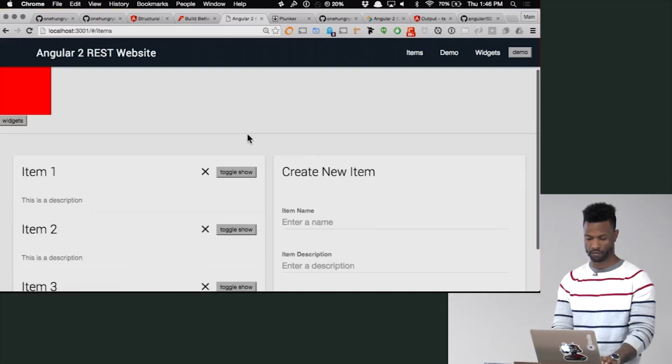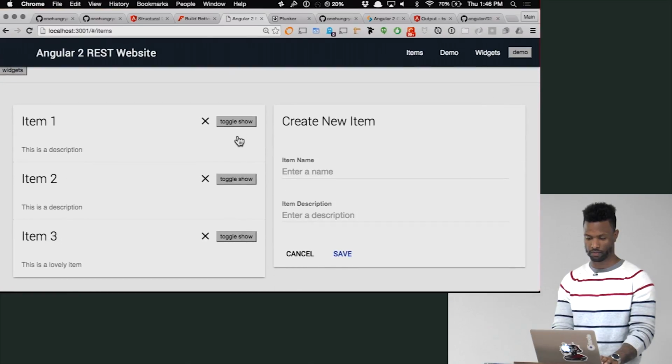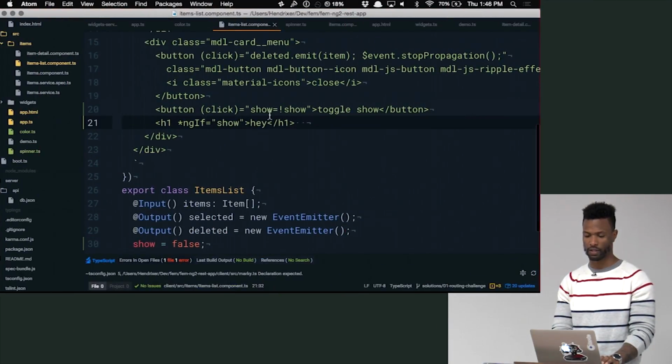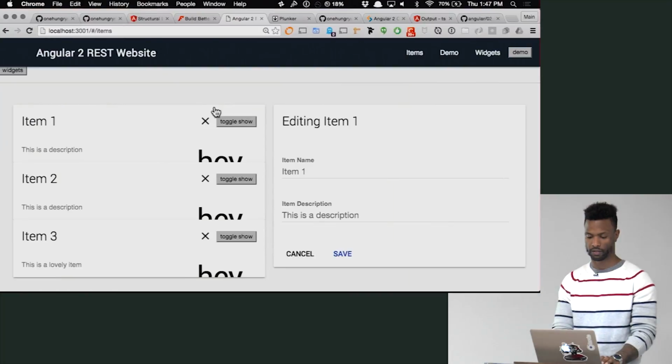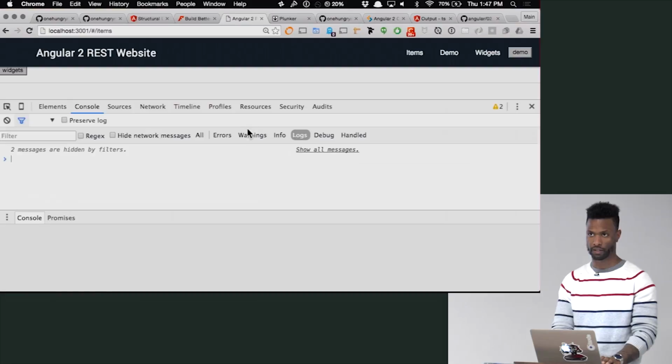Items, toggle show. All right, so when I click it, all I'm doing is saying show equals not show. So it's just doing the inverse every single time I click it. So that's ngIf. And if we inspect the DOM, if we look at this, yes?